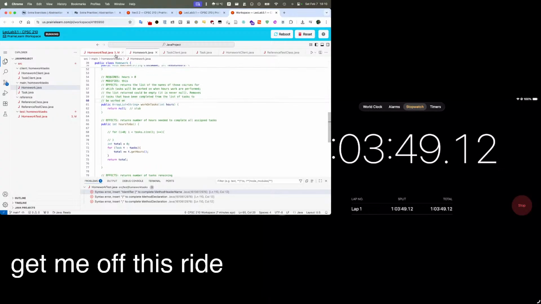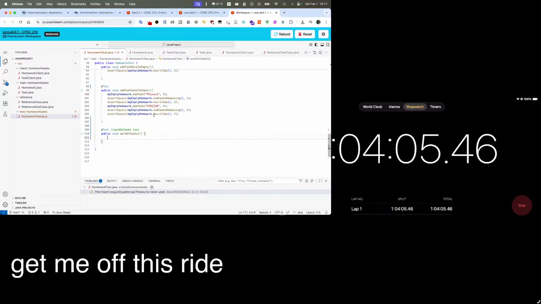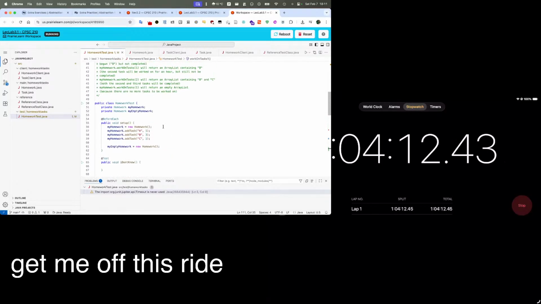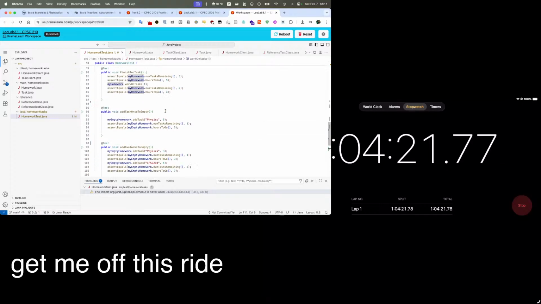Let's think about this more methodically. So we'd probably have something like work on tasks 1. And then we'd have something like my homework dot work on tasks 2. And let's remind ourselves. So this should return. Oh my god.